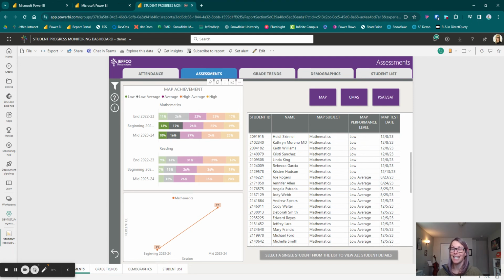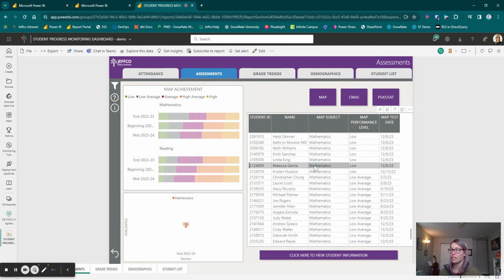If we want to dig deeper into an individual student's assessment scores, then clicking on the student and clicking the button, which on yours is above the table, we moved that up based on teacher feedback. It hasn't been moved from this version. But when you click on one student, then you can click on View Student Information, and it takes you to the individual student dashboard, which has all of the details for that individual student.